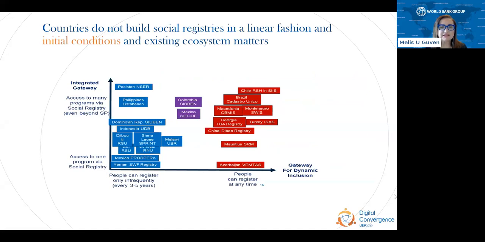And linked to that, what I would also like to emphasize here is that countries do not build social protection information systems or social registries in a linear fashion. Some focus more on integration, some prioritize dynamism. And this focus may also change over time as well. I want to give here the example of Pakistan, which will be showcased during this session as well, which started more with integration and is currently moving towards a dynamic system. Next slide, please.